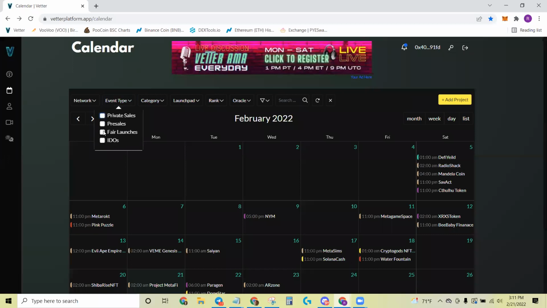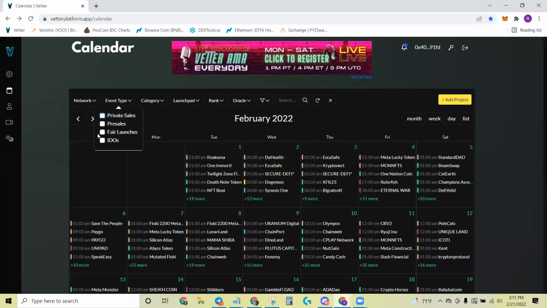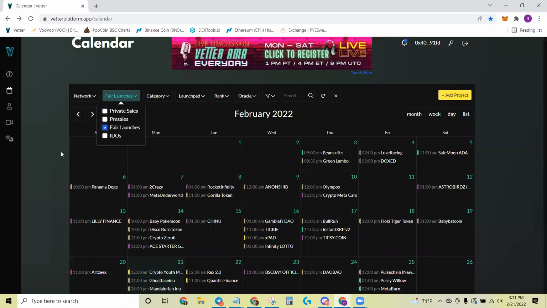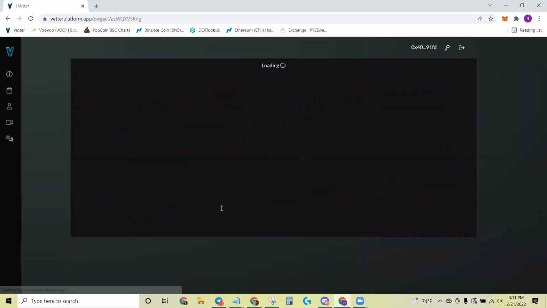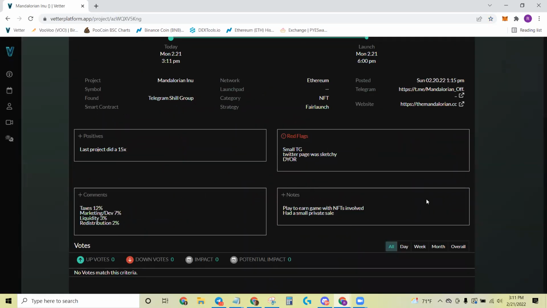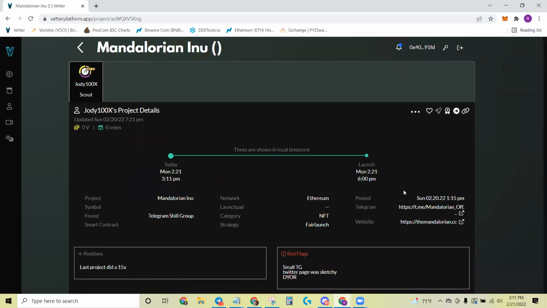So let's say that you got off work one night and you're coming home and you're like, hey, what can I get into tonight? And so you could click fair launches and go look at the 21st. And so for me, I could get in the Mandalorian Inu at 6 p.m. if I had the time to do that. So, you know, there's less than 3 hours. I could look at this, check out what the scout wrote, go to Telegram, do some research, and see if this is a project that I would want to get into.